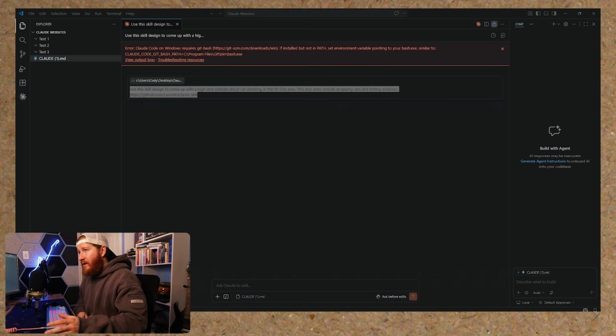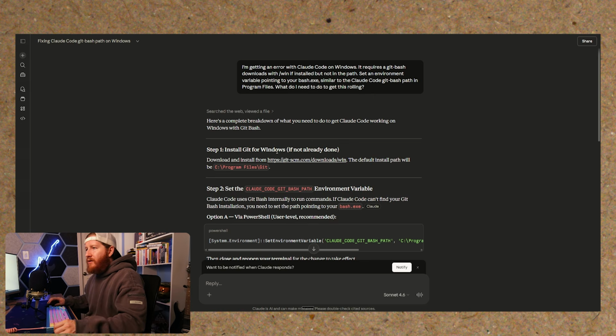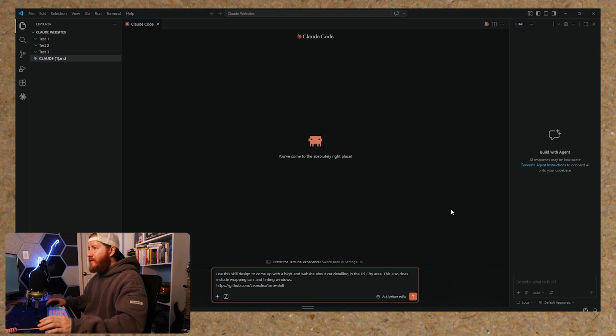Now right off the bat, I got an error here. You can see at the very top, error: Claude Code on Windows requires git-bash. If you get this error, just open up Claude and type in the error that you're getting, and right here they will actually give you the link to download and get this set up if you haven't already done it. All right, I got that set up. I did a restart on Visual Studio Code, and let's see if we get it rolling this time.